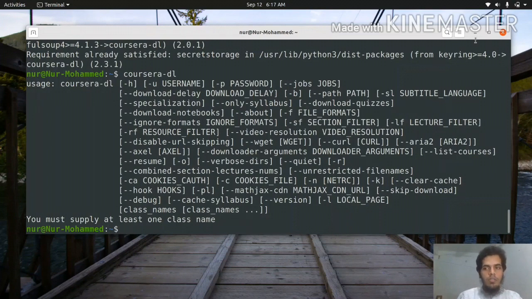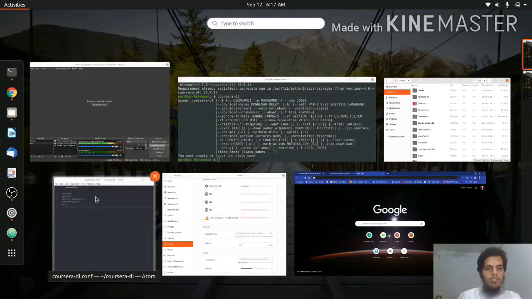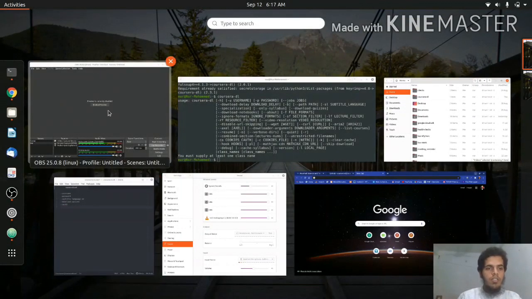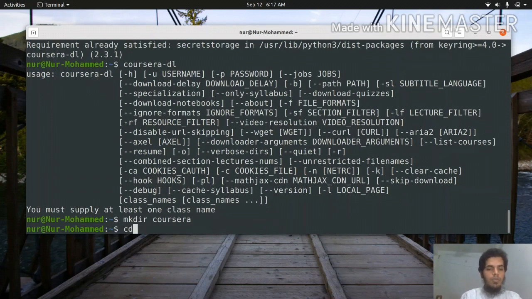But one thing we are missing is that we have to create a configuration file for this software to run. To do this, first make a directory in your user directory. Just write mkdir. I'm just naming it Coursera, but you can name it whatever you like. Then move to this directory, cd coursera.